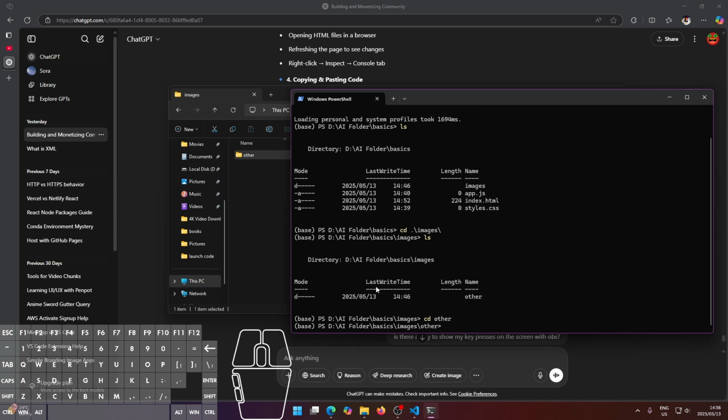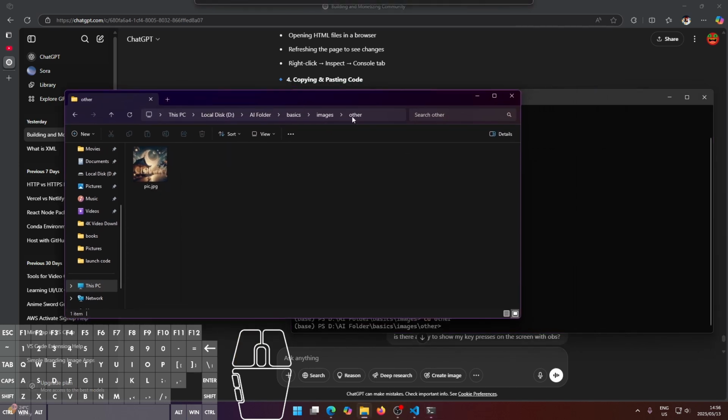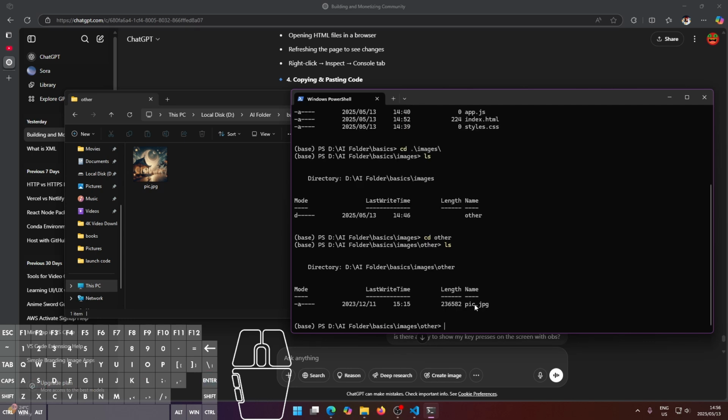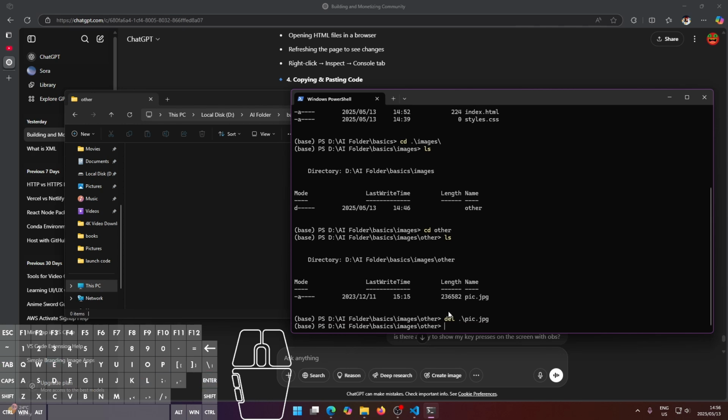And now we're inside the other folder here. And I'm going to type ls again to see what's inside here, which is pic. And to delete it, I just type del and then pic. And now it's gone.